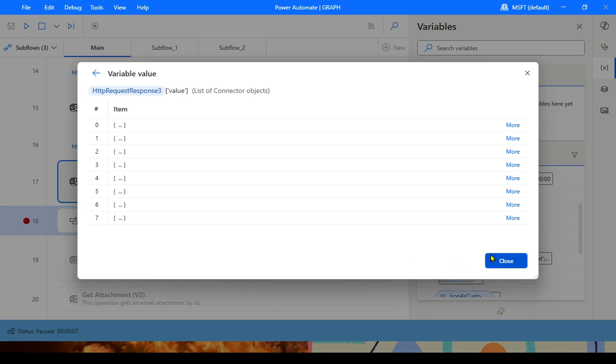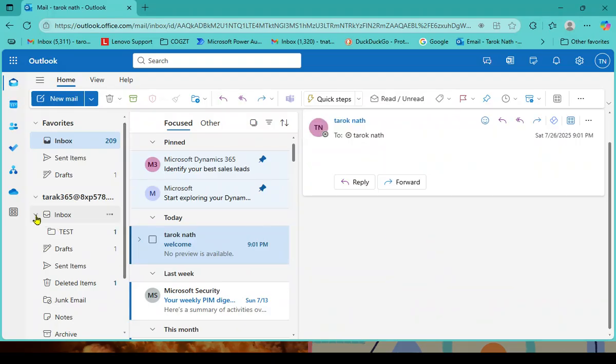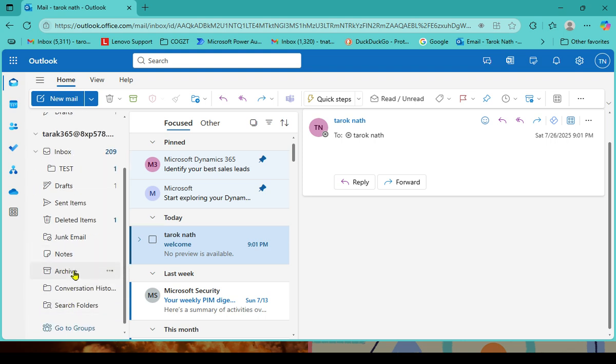Let's validate with the inbox also whether it has 8 folders or not. So one is inbox, then draft, 2, 3, 4, 5, 6, 7, 8, right? So it has 8 folders. All are parent folders: inbox, draft, sent items, deleted items, junk, notes, archive, and conversation history. Only the test folder is the subfolder, the child folder.